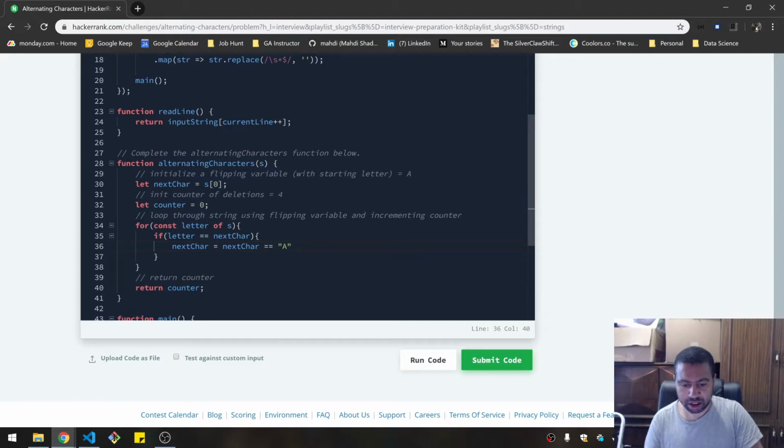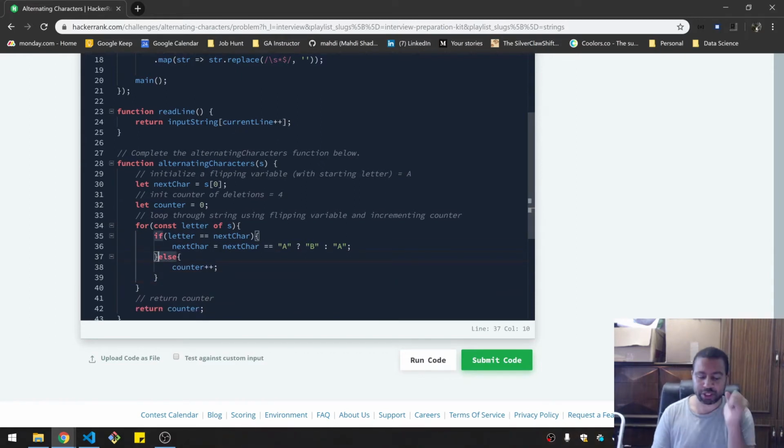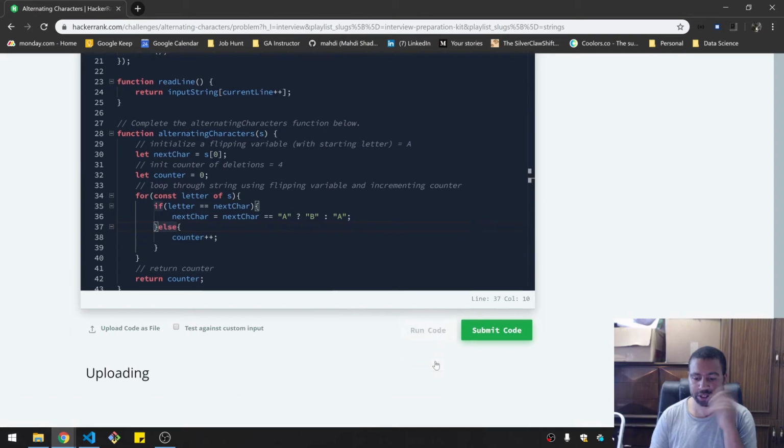Then flip it to B, else A. And then I will do nothing, and then else I should say else here. So else counter plus plus. So either you match the proper letter and then you flip the letter, or you increment the counter because you're in the wrong place, and then you should return the counter, and I think that should work.